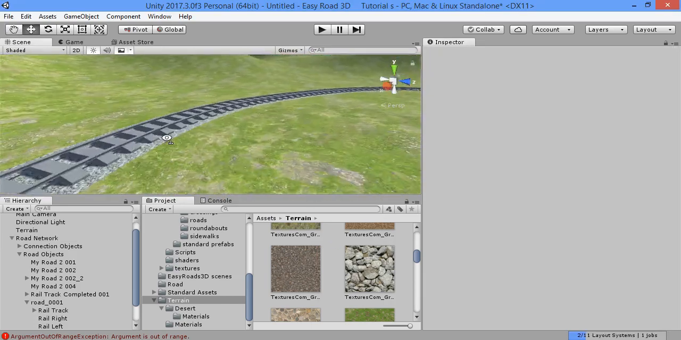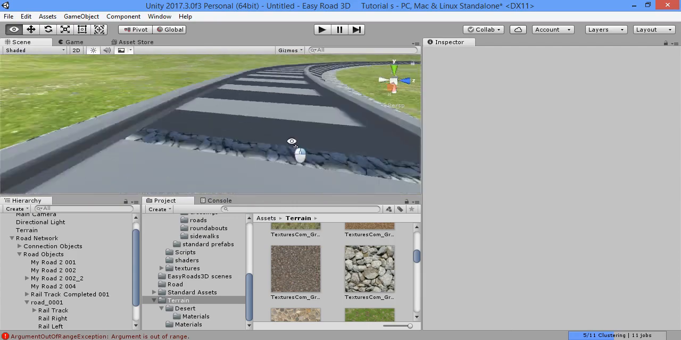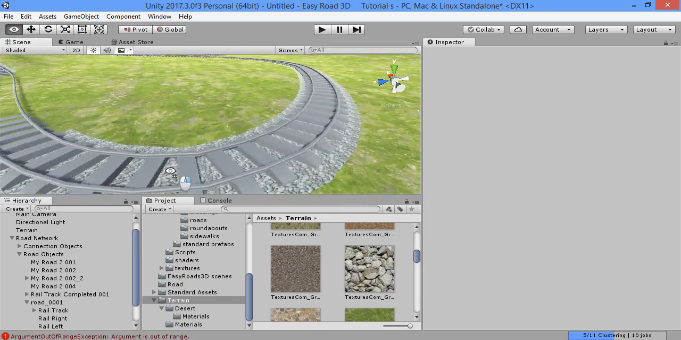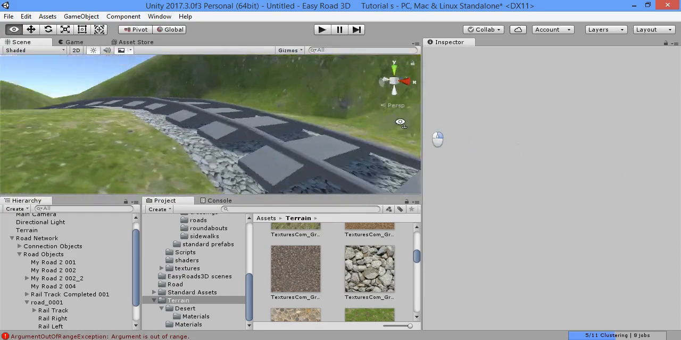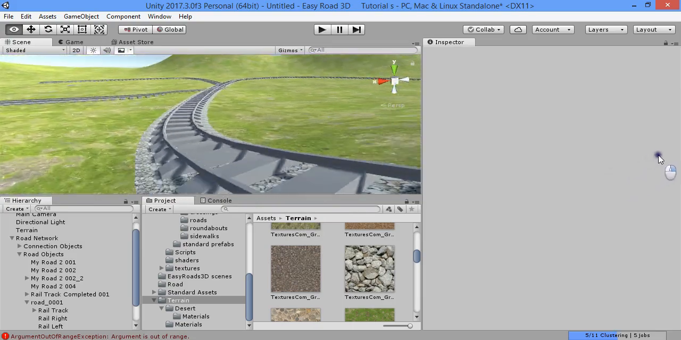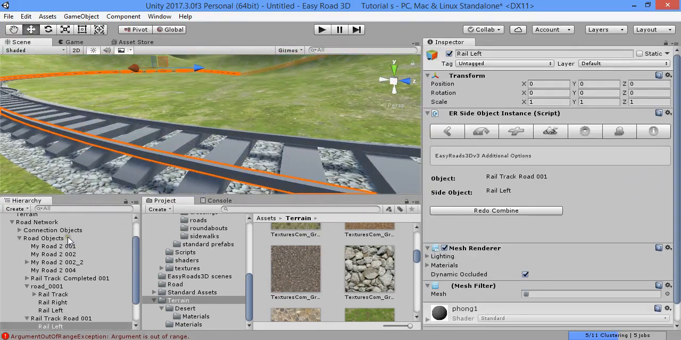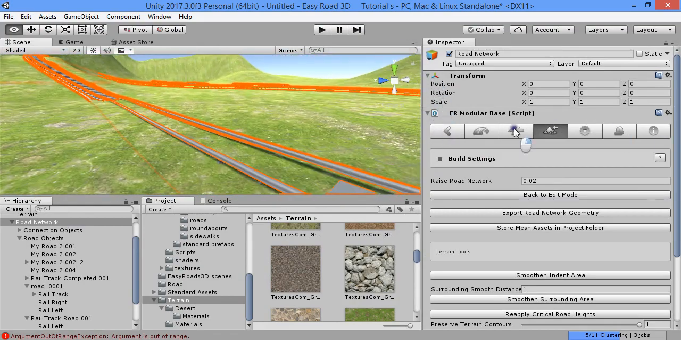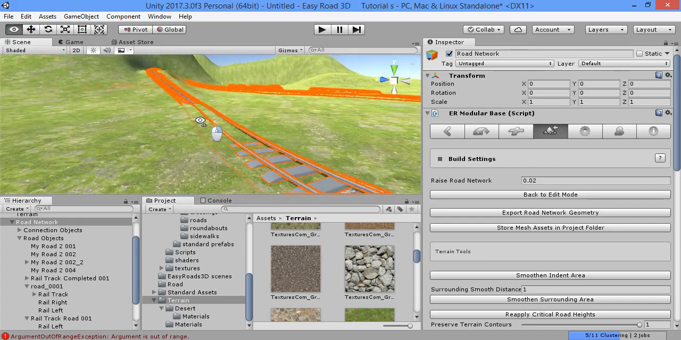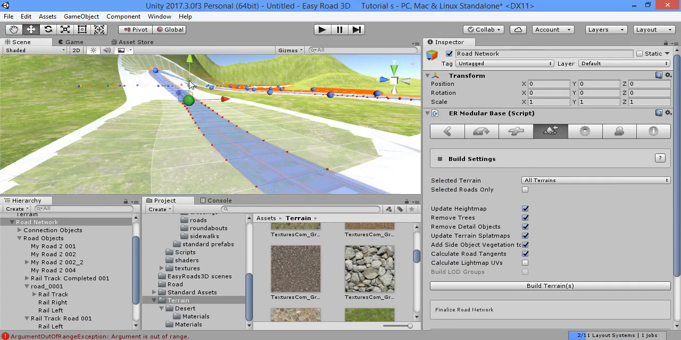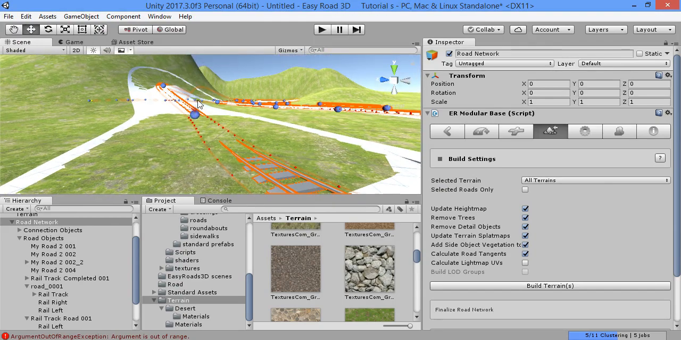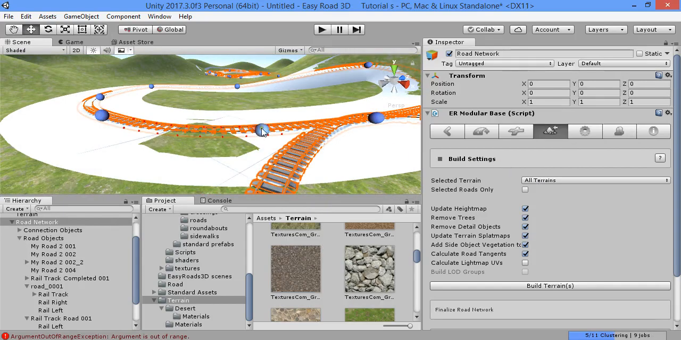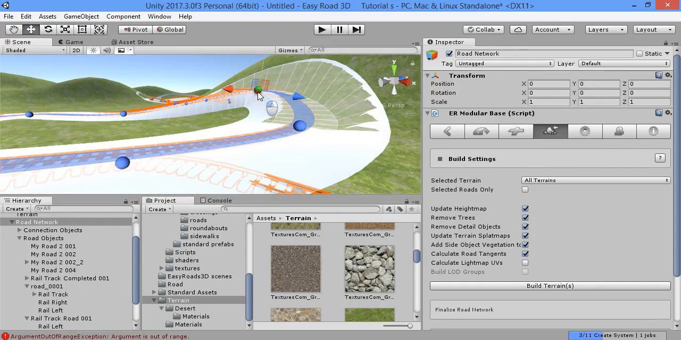As you can see, we have a road. This is the road with a connected side object. Everything looks amazing. Because this is a road, you can easily customize or move it. Go back to edit mode and you can easily move the road.